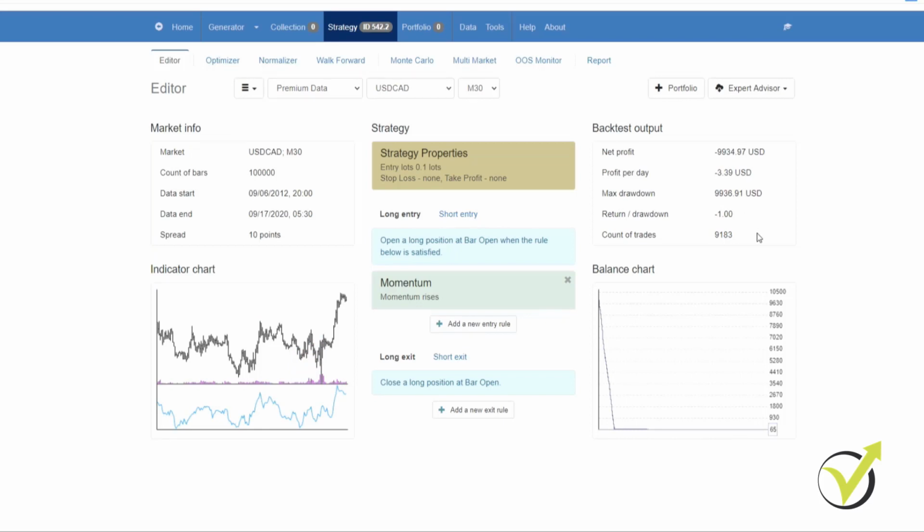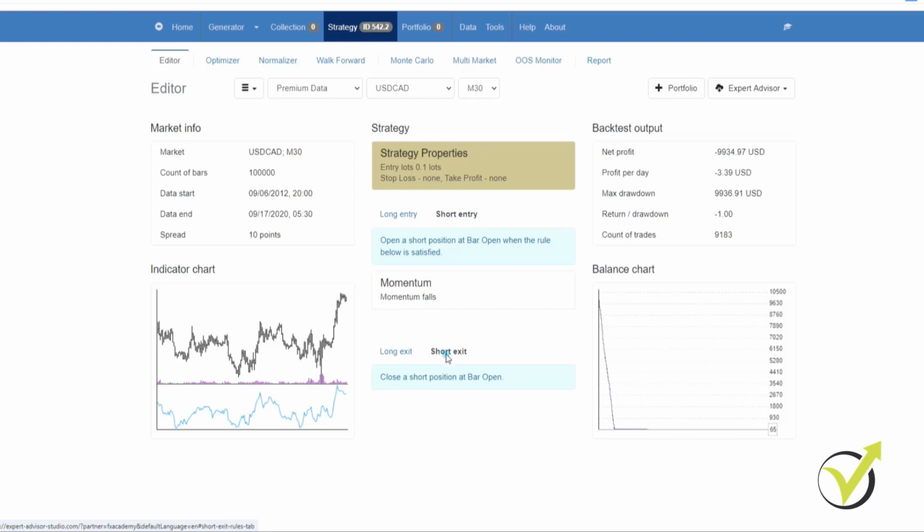So we could keep adjusting and putting in the parameters that we want until we get our balance chart to a positive value and a place that we are happy with. And then we would just export it as an expert advisor for MetaTrader 4 or for MetaTrader 5. And as mentioned in previous videos, remember that we only put in our rules for the long entry and the long exit, and the short entry and the short exit will mirror our long entry and long exit rules.